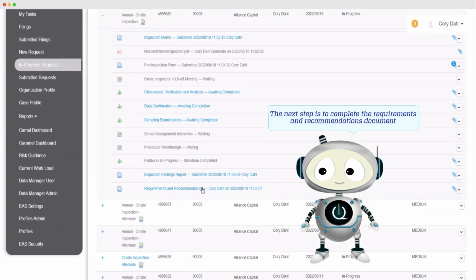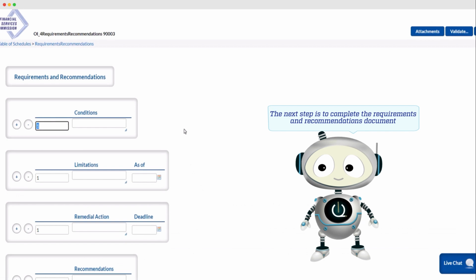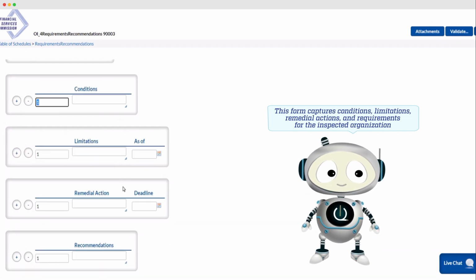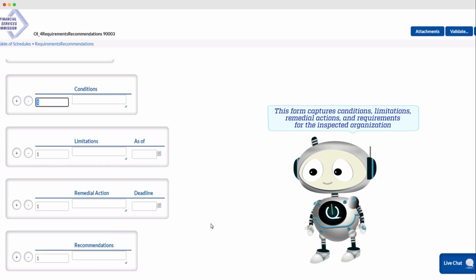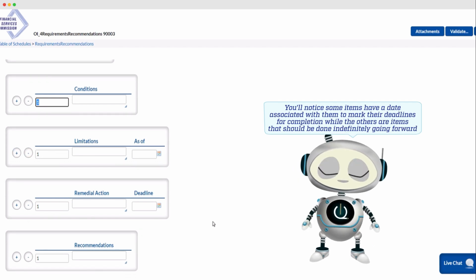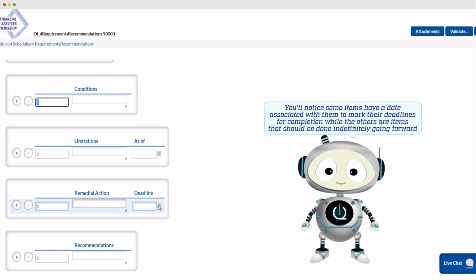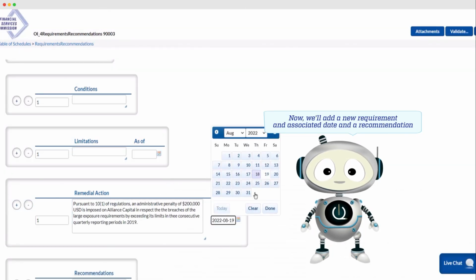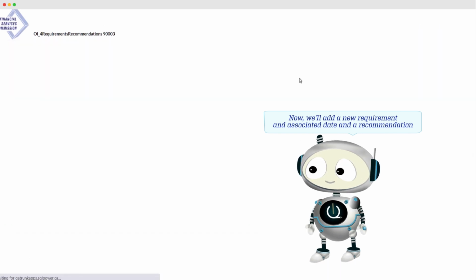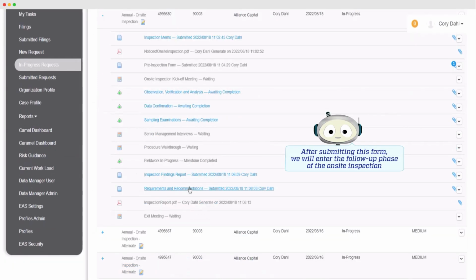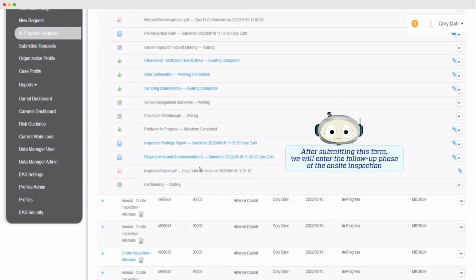The next step is to complete the requirements and recommendations document. This form captures conditions, limitations, remedial actions, and requirements for the inspected organization. You'll notice some items have a date associated with them to mark the deadlines for completion, while the others are items that should be done indefinitely going forward. Now, we'll just add in a requirement and its associated date and a recommendation. After submitting this form, we will enter the follow-up phase of the on-site inspection.